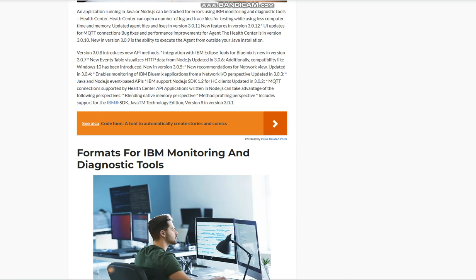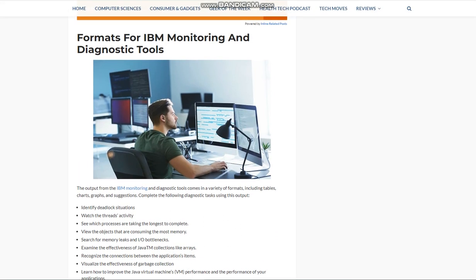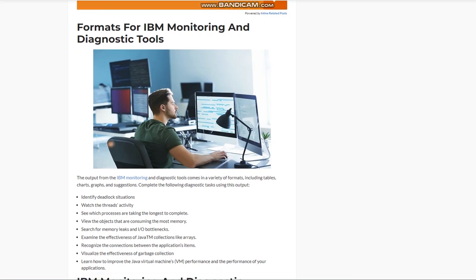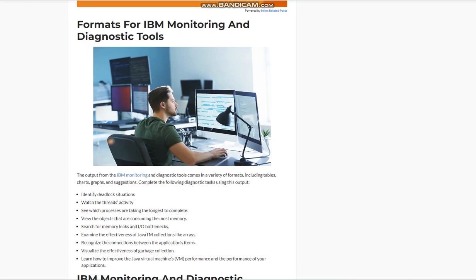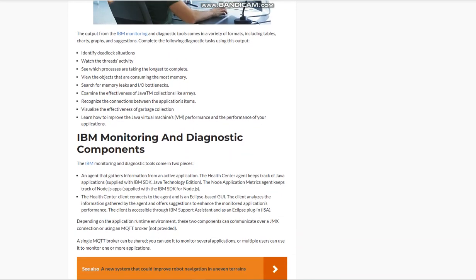API applications written in Node.js can take advantage of the following perspectives: the native memory perspective and the method profiling perspective. Support for the IBM SDK, Java Technology Edition, version 8 was included in version 3.0.1.